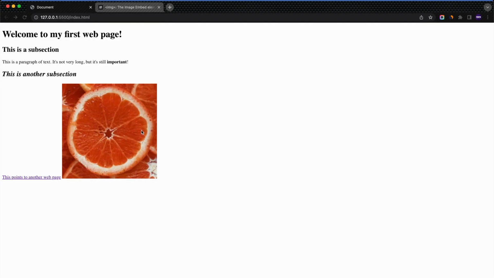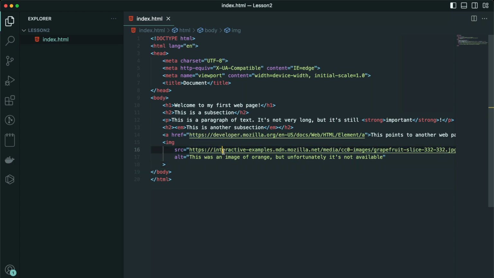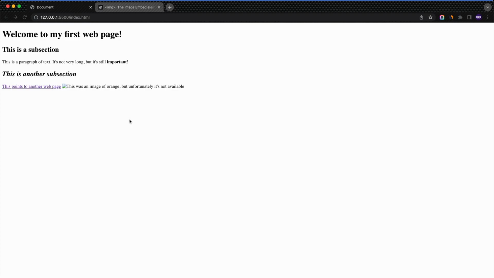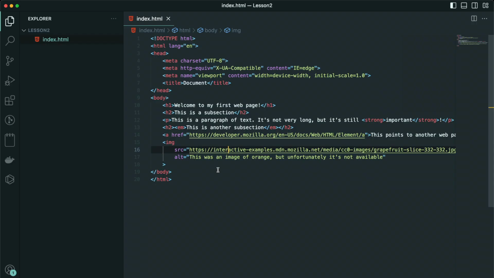And you can see we have this image here. We don't see the alt attribute because the image is found. But if you make some typo in it, for example, add some text which doesn't exist in this URL, now we can see the alt attribute, which says that it couldn't find an image, so that's why it's rendering the alt attribute here. Let's bring our source attribute back, which is working.